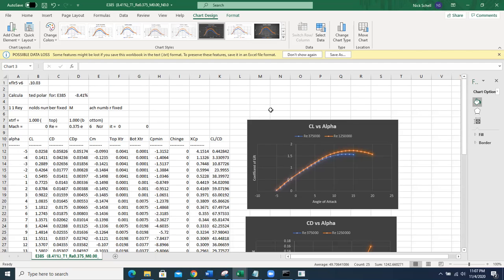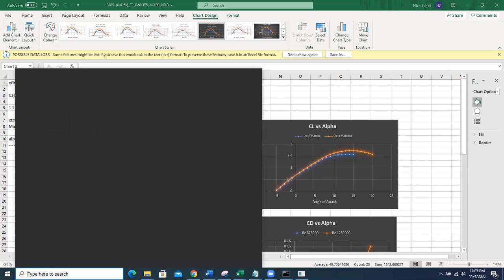Okay, and then once that is established, you completed that first part of the assignment, the XFOIL portion of the assignment. So we'll be moving on to the next part of the assignment, which is XFLR5. So let's open that up.